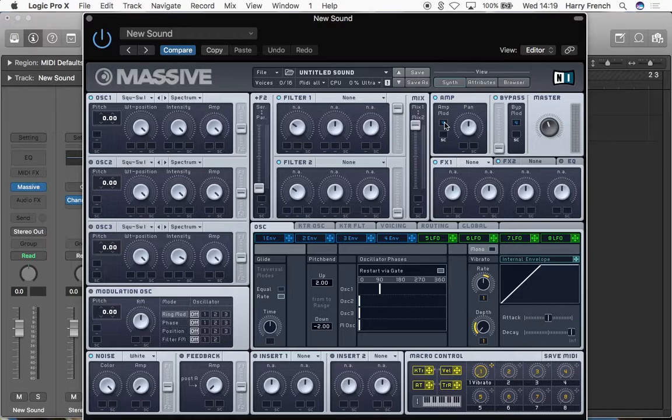The next step is to go up to the amp and right click on the 4 here under amp mod and select mute.